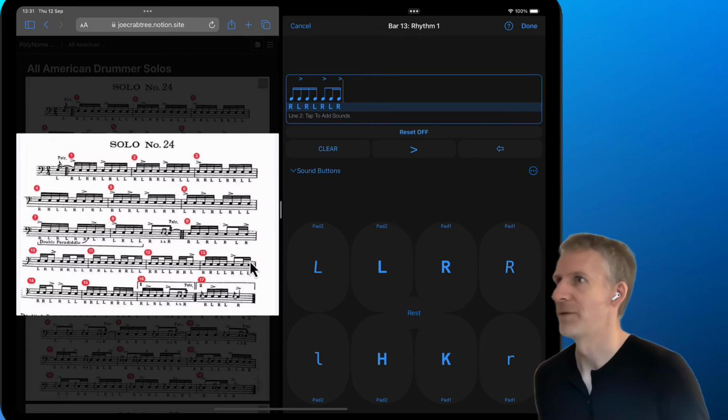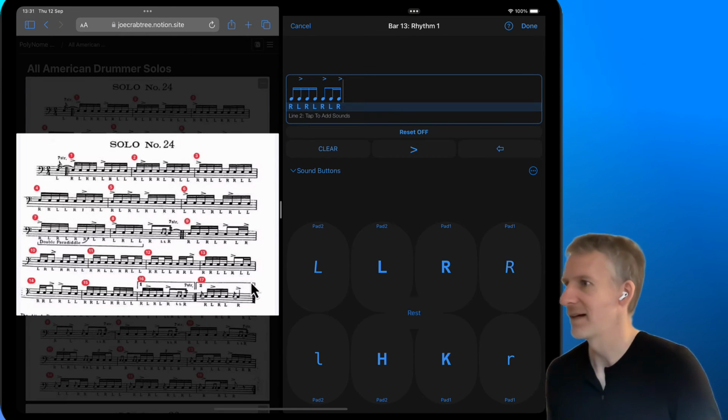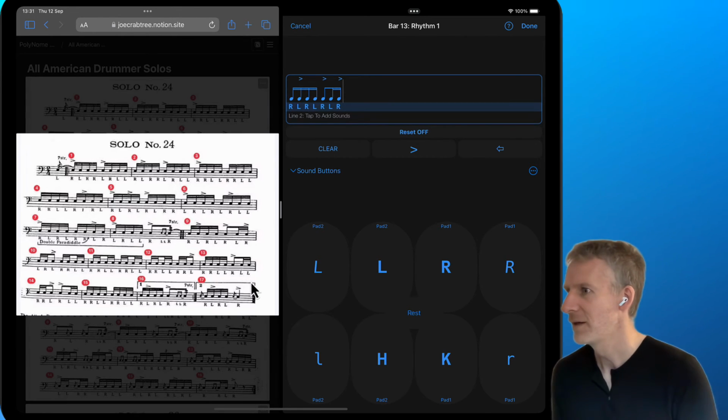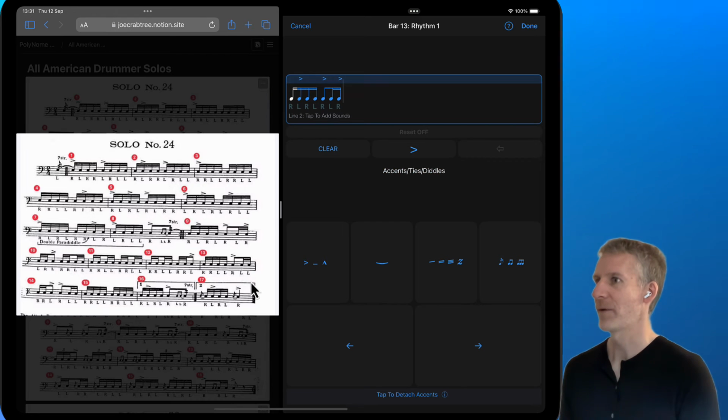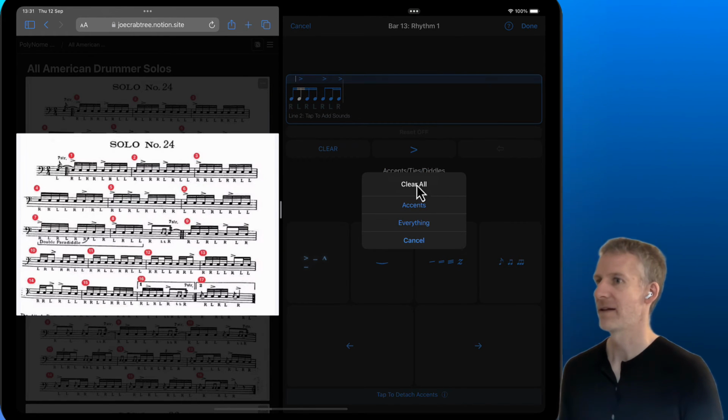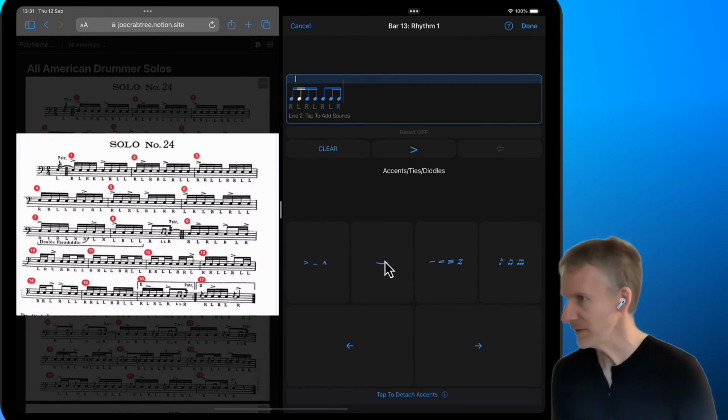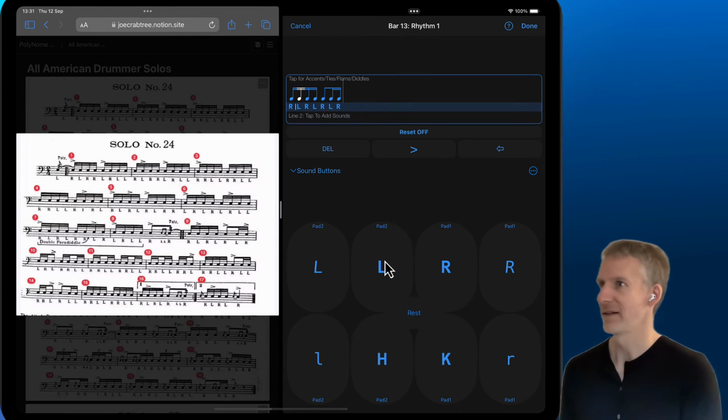Oh, sorry, bar 13, I should have been doing this. I did that completely wrong. So let me use the up arrow. I'll clear the accents. And in fact, I need to clear the stickings as well.